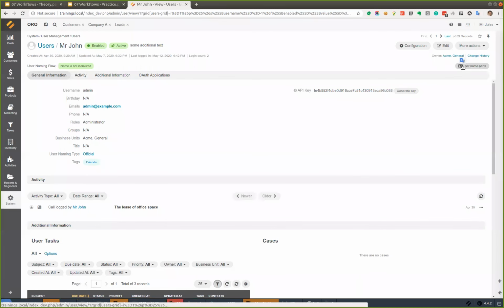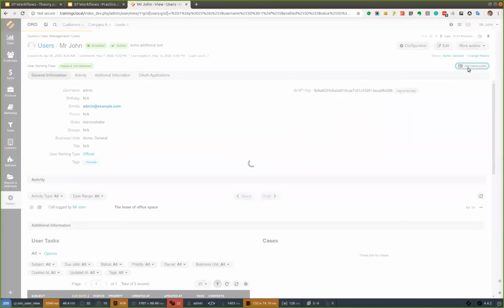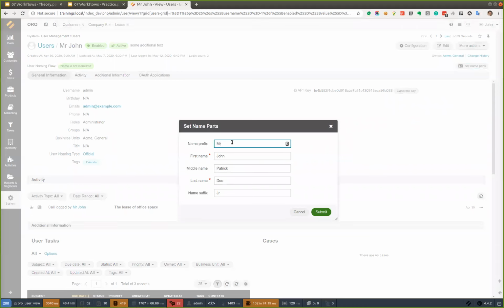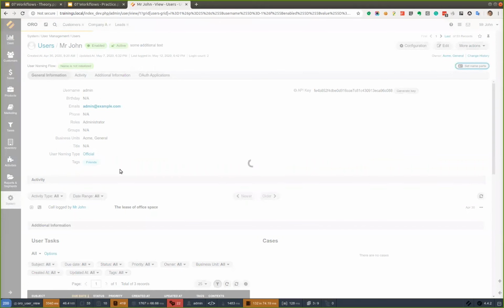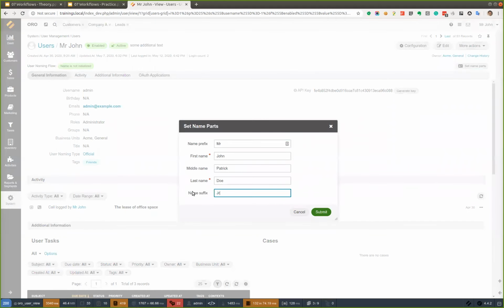So I started the workflow. The workflow item was created with the current step already, and I can set name parts. Here, the values are preloaded because my entity has those fields, but I have some validation, right? I cannot make them empty, but I can, for example, remove Junior and Patrick. I can submit.